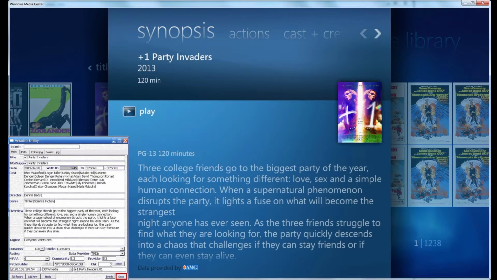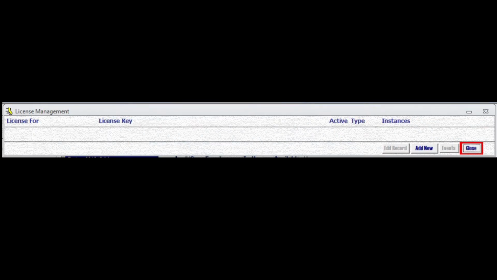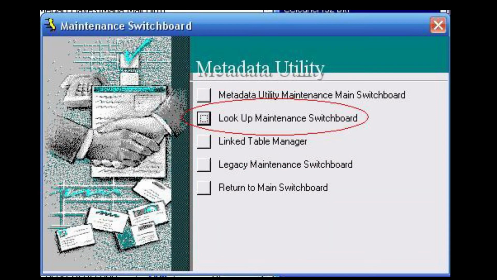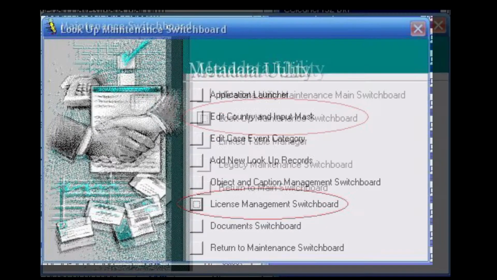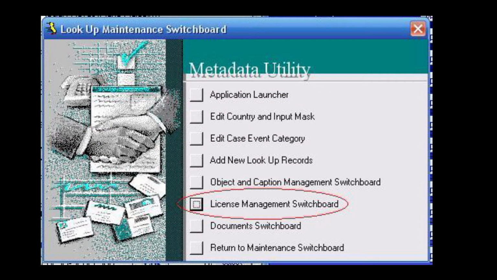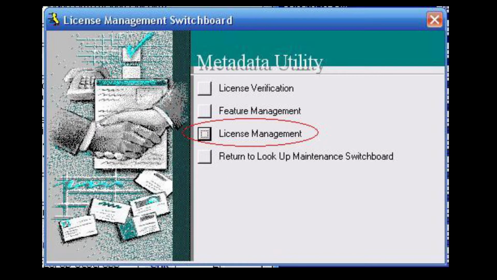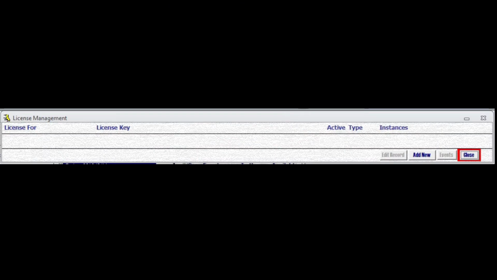Metadata Utility License Management. On the main switchboard, click on Maintenance Switchboard, followed by clicking on Lookup Maintenance Switchboard, followed by clicking on License Management Switchboard, followed by clicking on License Management. This will open up the main license management window.